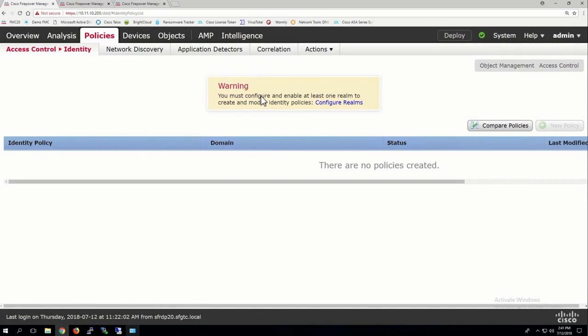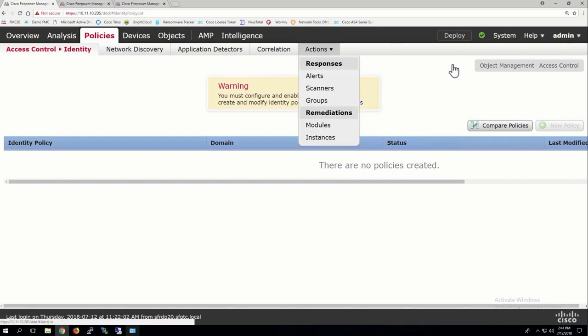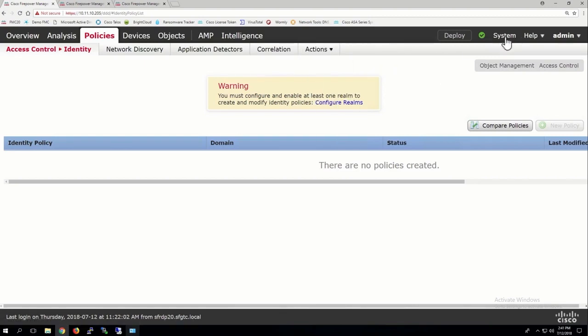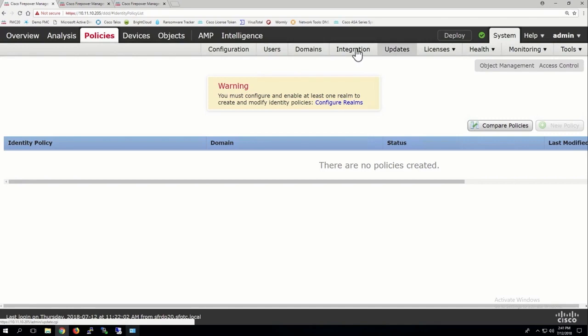So we can't have an identity policy until we configure realms. That's what it's telling us. So I need to go to yet another place to configure the realms. I'm going to go under System, Integration. System, Integration to start this lab.